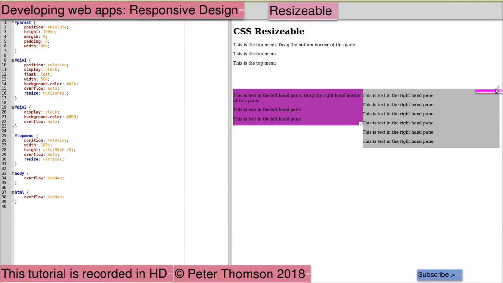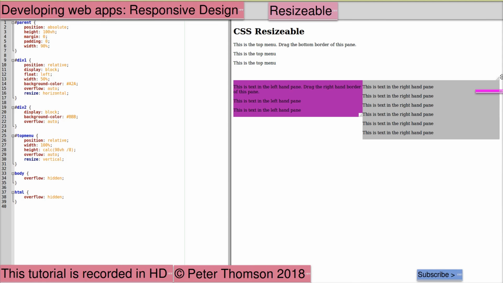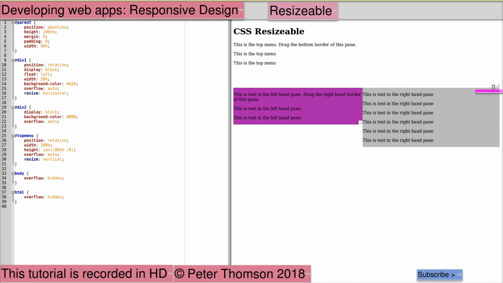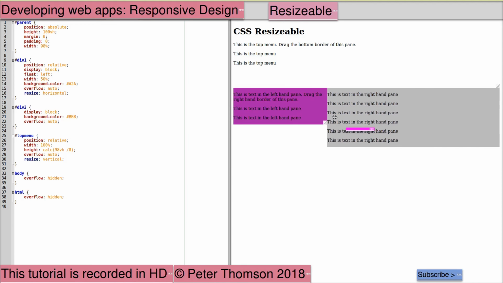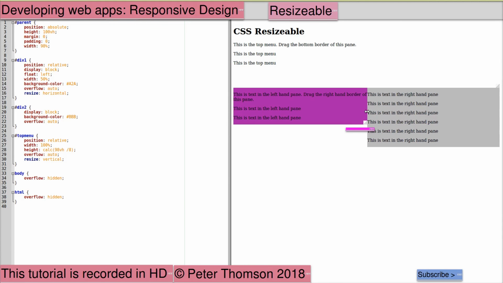The resize vertical produces this ability. Resize horizontal produces this horizontal ability. We can also have resize both, that would allow a vertical and a horizontal resizing of the same div.